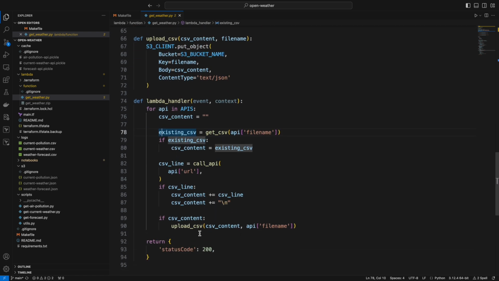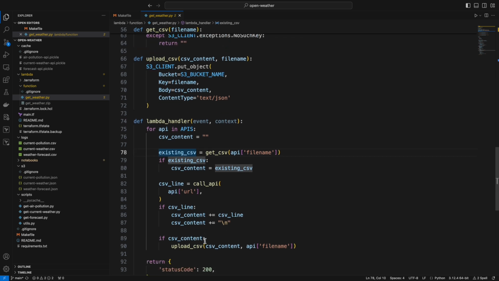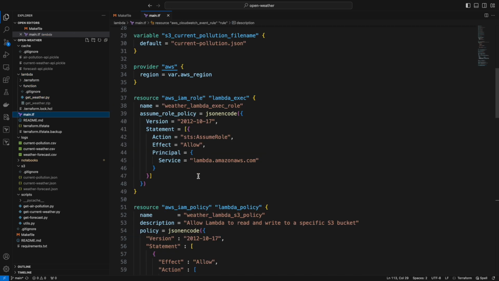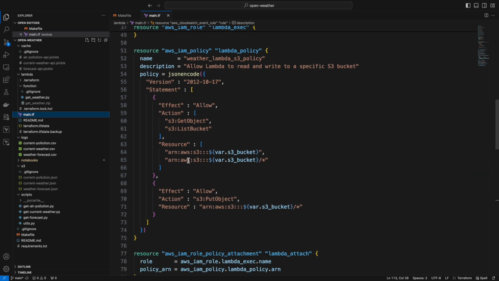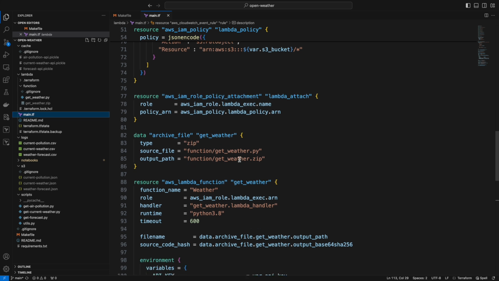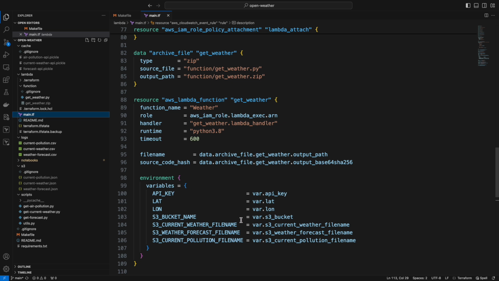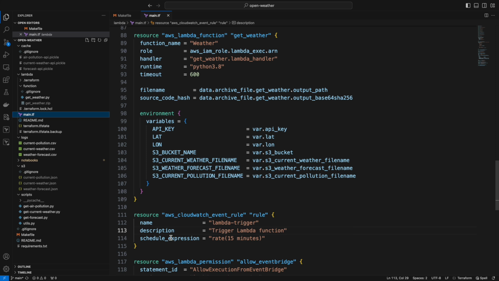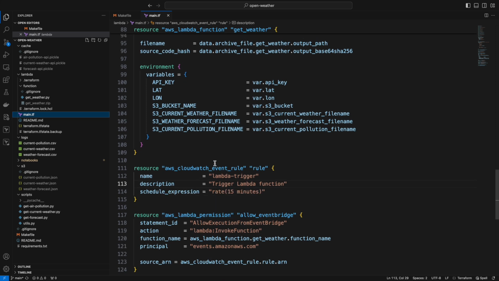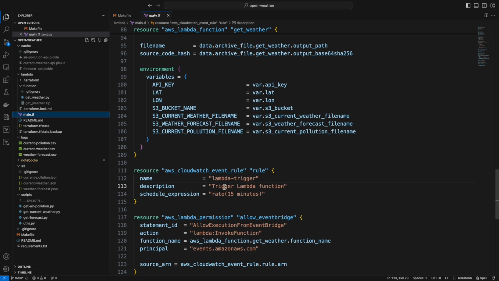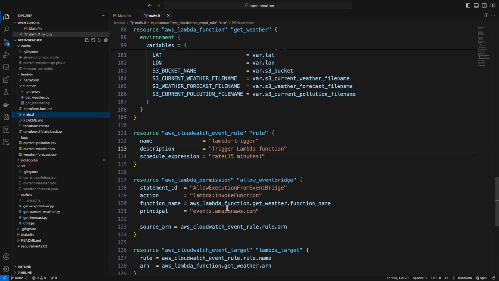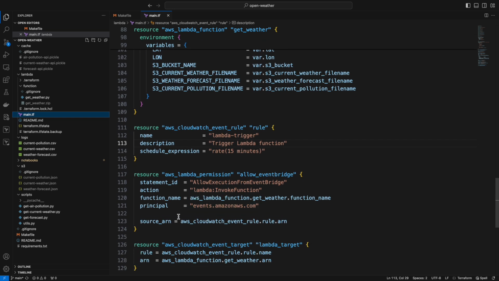And how do we deploy this code? Well, it is quite straightforward. We define a bunch of variables, like an API key, latitude, longitude. We define the file names. We define the role and policy for executing the Lambda function, and we zip the Python code and upload it to a Lambda function, and here we are passing the environment variables to it. And finally, we are going to define the EventBridge rule, or CloudWatch event rule, which will trigger the Lambda function every 15 minutes.